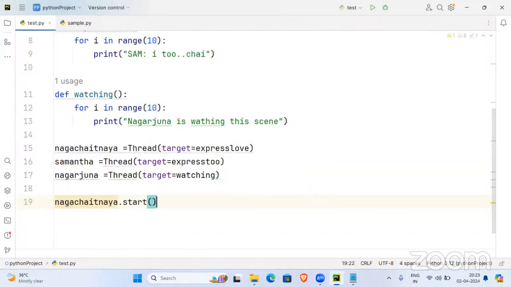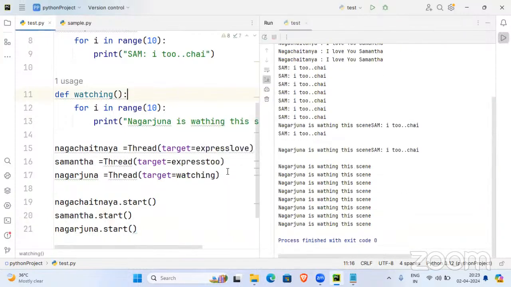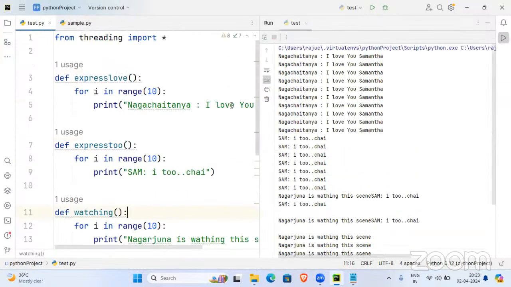Now we can see the very first, Naga Chaitanya dot start. How do you call the thread? With the start method. After that Samantha dot start, and after that Nagarjuna dot start. The 3 threads have started. Let's right click and run this. Now we can see the 3 jobs finished at a time. Are you getting that feeling?